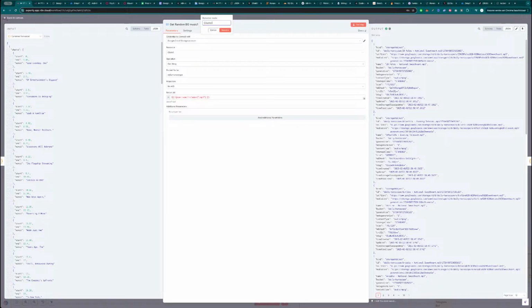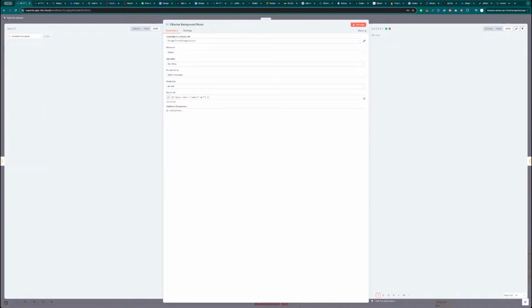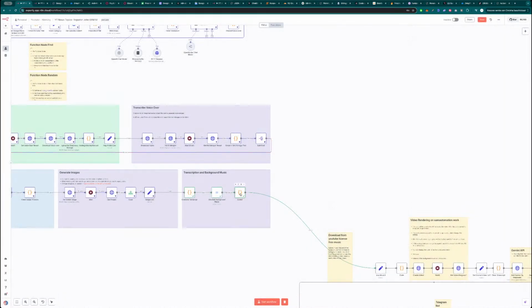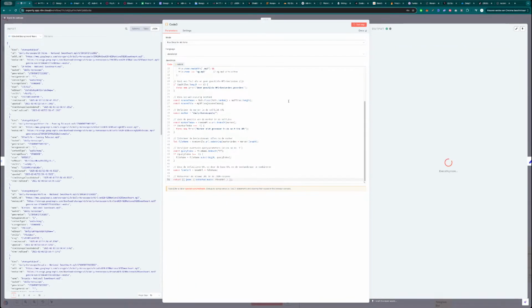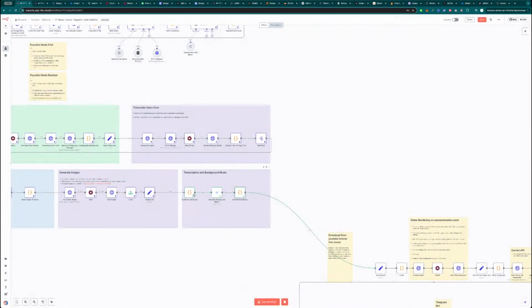Google bucket background music. Okay, and then this will still work, right? Or do I have to, because I renamed it, it won't work? Okay, it will still work, nice. Okay, get random music. Okay, that's done. Then we are going to pin this and pin this and pin this. Okay, like this.